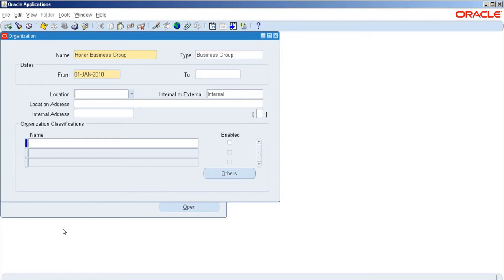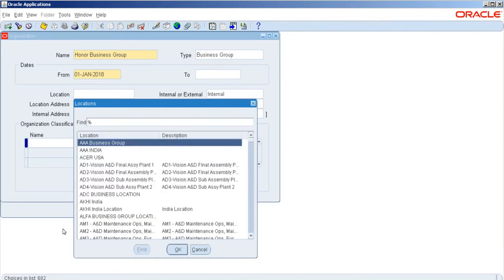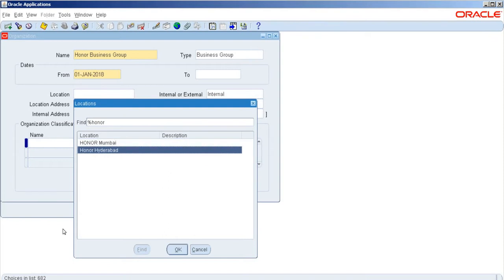Location. See, we don't have a location created in HR. But here you can see all the locations which are there in the database. All the locations, see, a table for the address database. So all addresses which are there in the location table will display here. And let us find the one we have created for the legal entity. I am selecting here Honor Hyderabad.